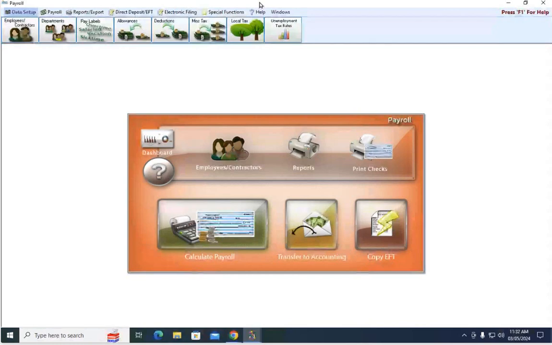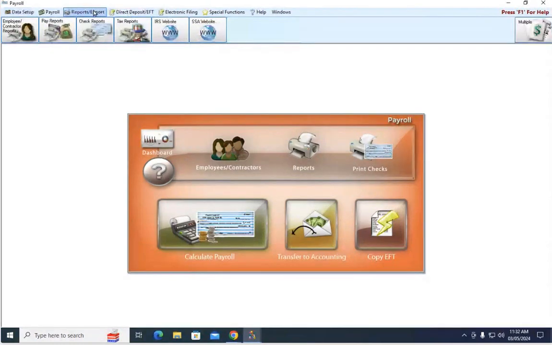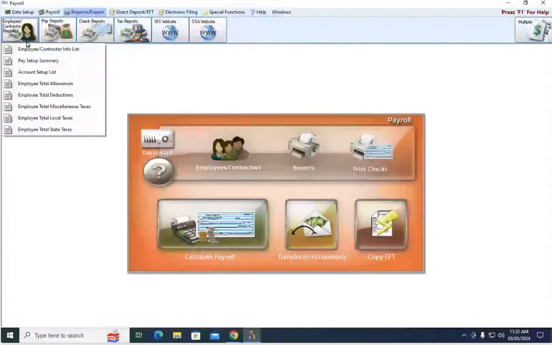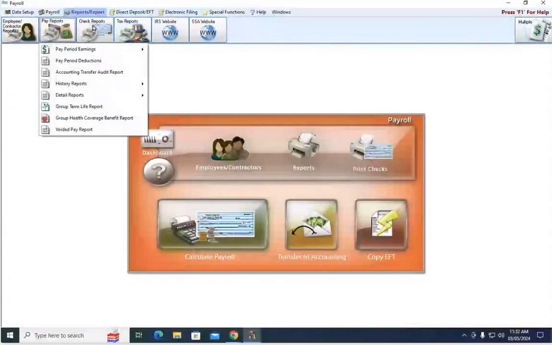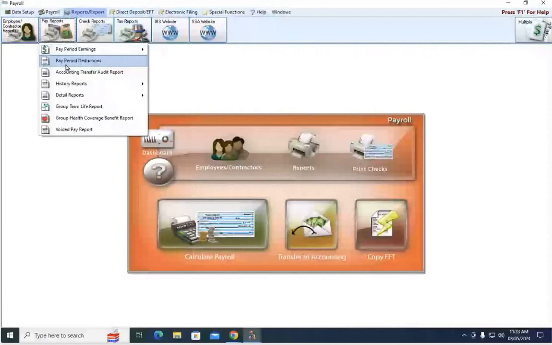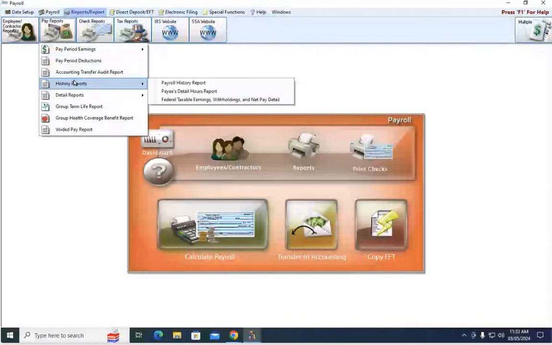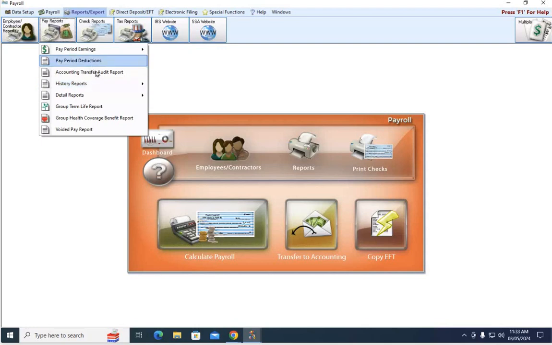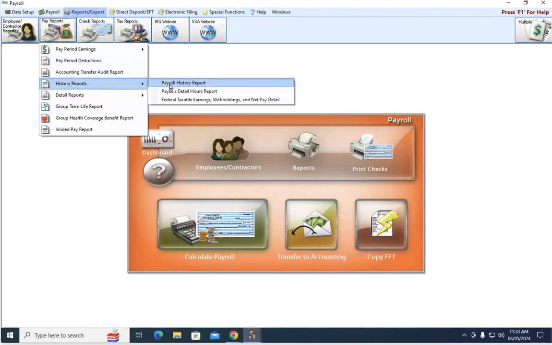Folks, there are lots of payroll reports. If we go up to Reports, Export, we've got employee and contractor reports, a whole list: pay reports, check reports, tax reports. History reports are found under pay reports, the fourth option down, History Report. Per the little side arrow there, it brings up a submenu of reports. So we've got our payroll history report, the payees detail hours report, and federal taxable earnings, withholdings, and net pay detail.